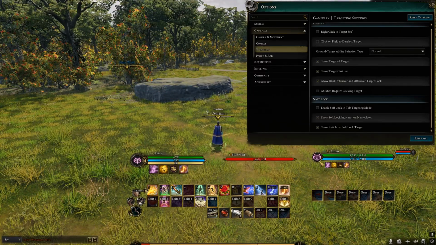So if you have a shot caller, you're going to want to set them as your defensive target by clicking on them, and now it'll sit here and you're going to be able to target off their target. Abilities require clicking target, doesn't work at the moment, don't worry about it.